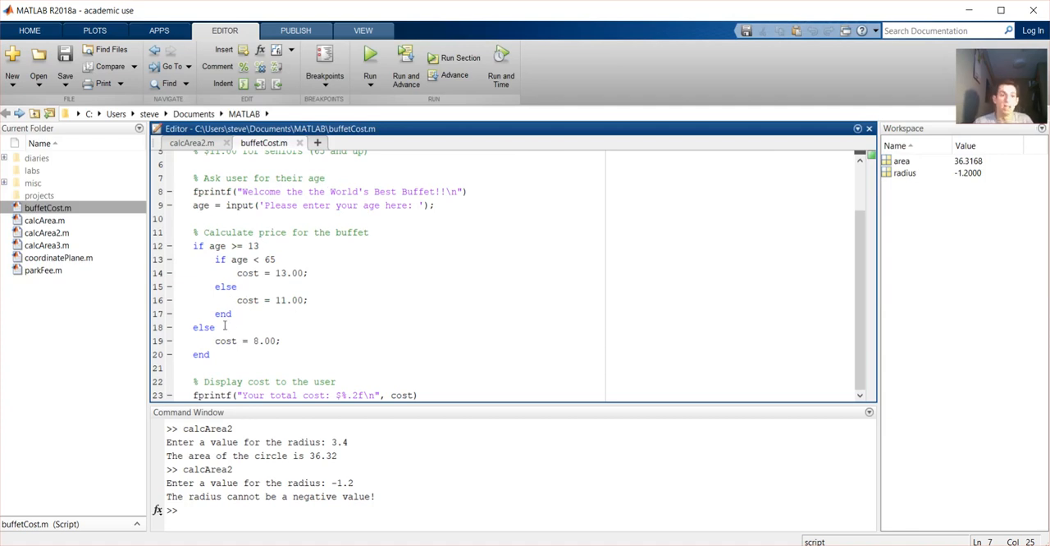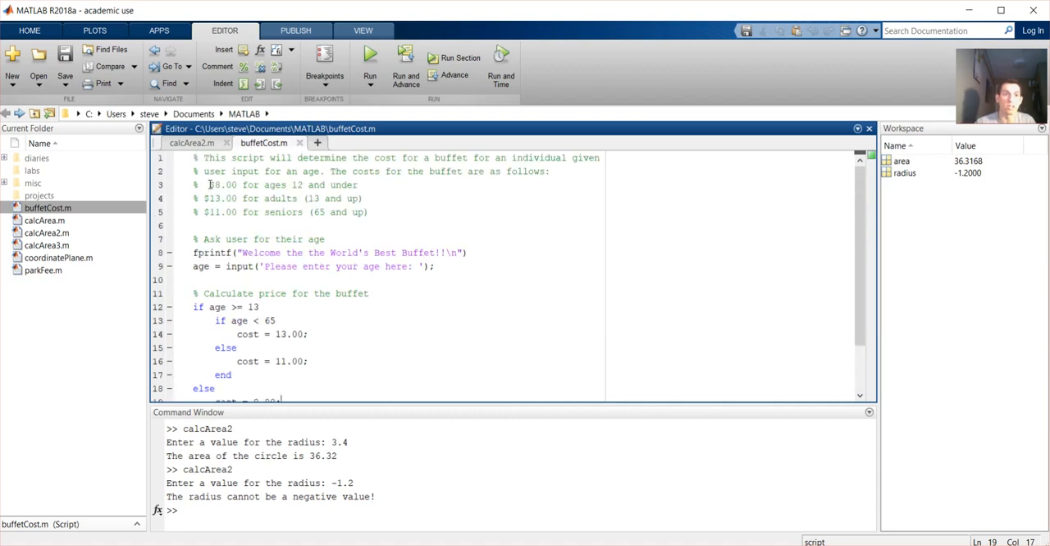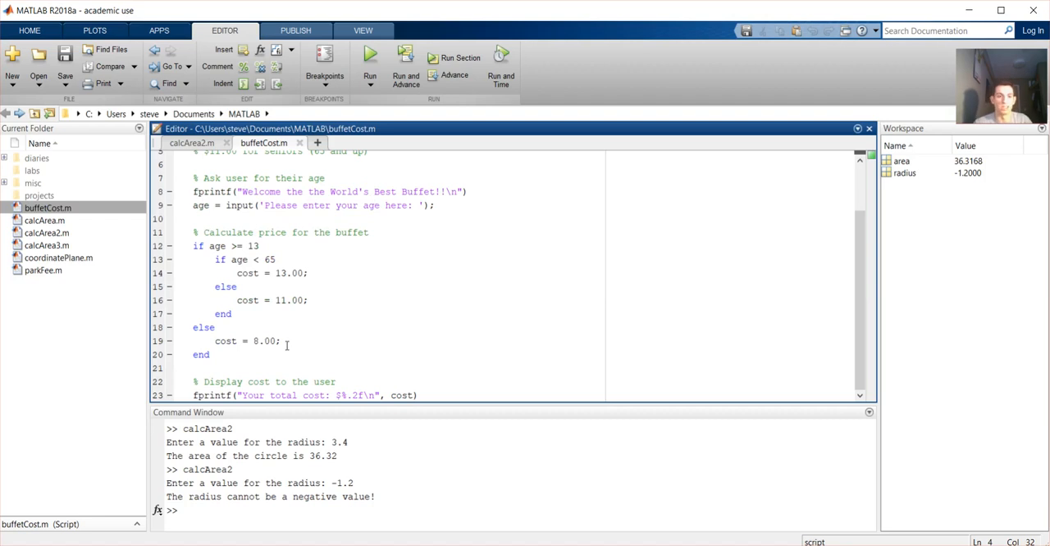Then we put end. Else, meaning we have to look at this condition here. If this condition was not met, then we execute this action here. So age is greater than or equal to 13. Else, that means that the age was less than 13. If the age is less than 13, that falls in this category for the kids, the children. Then the cost is $8. Then we display the cost, saying your total cost is, we say to 0.2 decimal, we have cost.